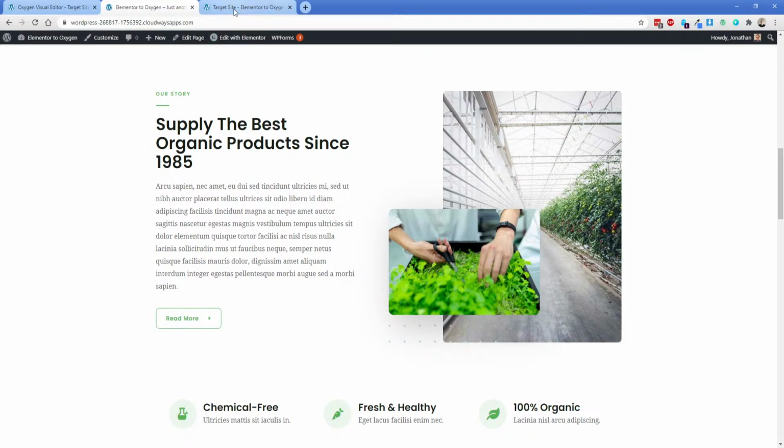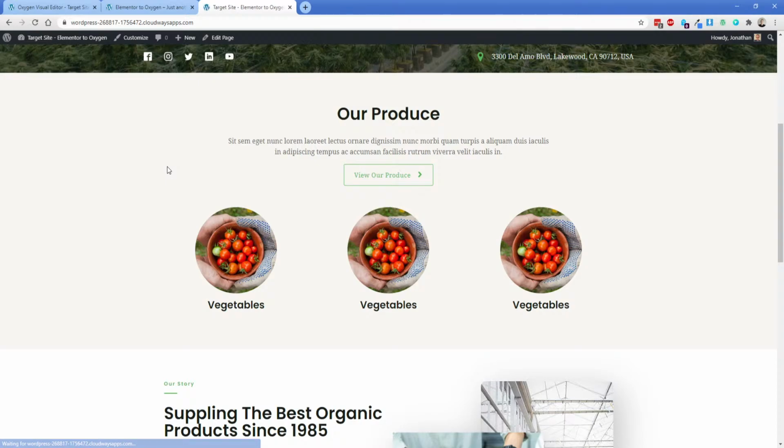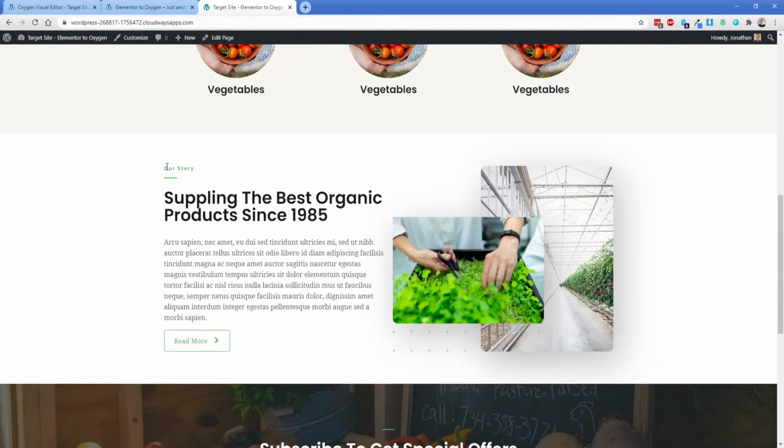Wait, that's our target site. Or I mean, our origin site. This is our target site. This is all looking pretty good. It looks like there's some more spacing on these sections.